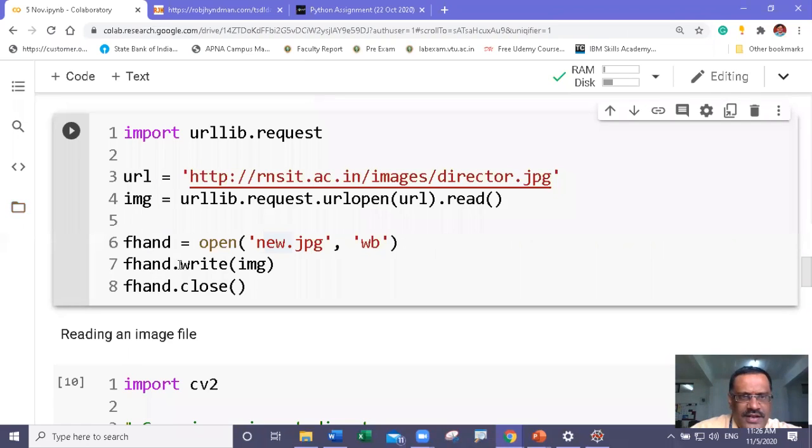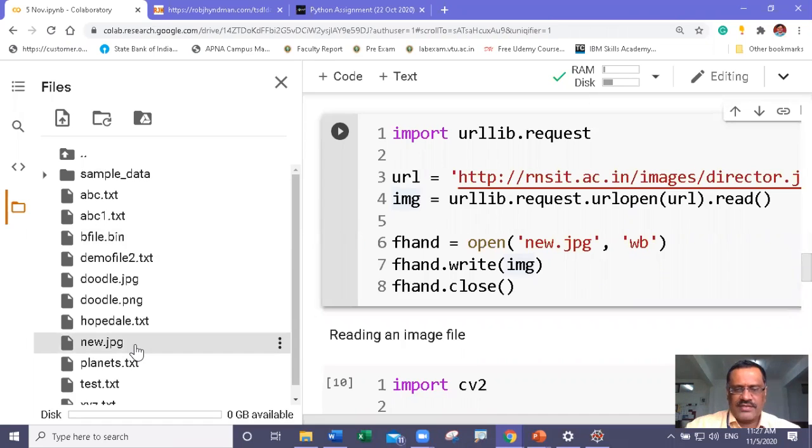I'm writing all the contents of img, whatever we have got from director.jpg and stored in img, into the new.jpg binary file, and finally I'm closing. I'm just running this code. As soon as I run this code, what happens? Yes, new.jpg is available.